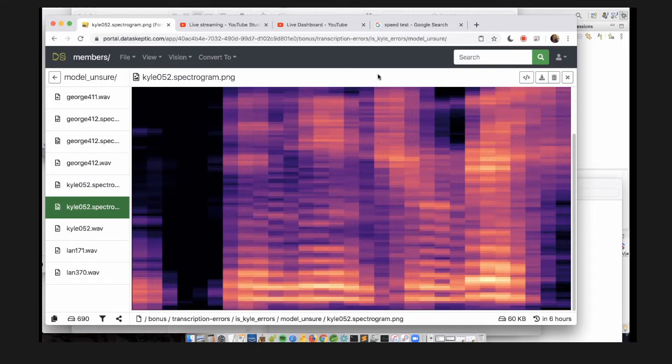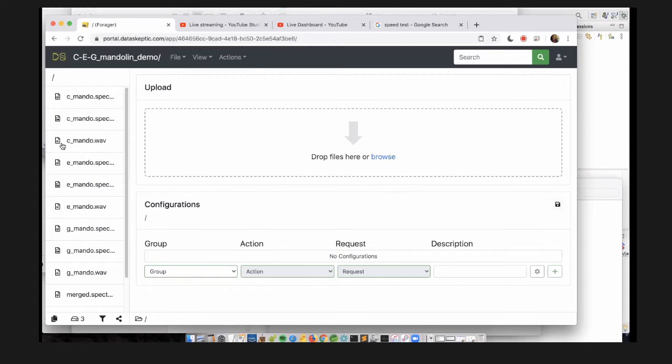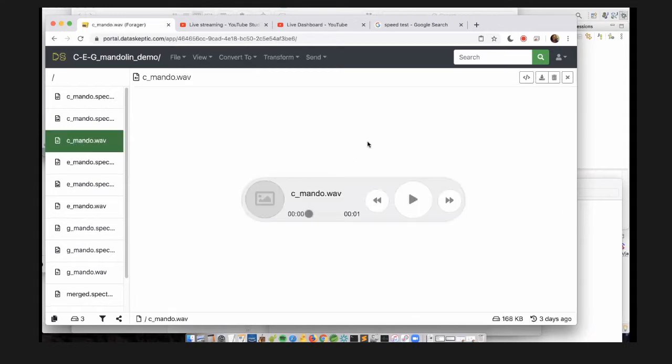I bet you've stared at a lot of waveforms at this point, doing all the audio editing that you did with Data Skeptic. Oh, here's your share. Okay, I got it. Okay, this is cool. Now, I really like this demo you made. Let's listen to this first. Tell us what we're about to hear.